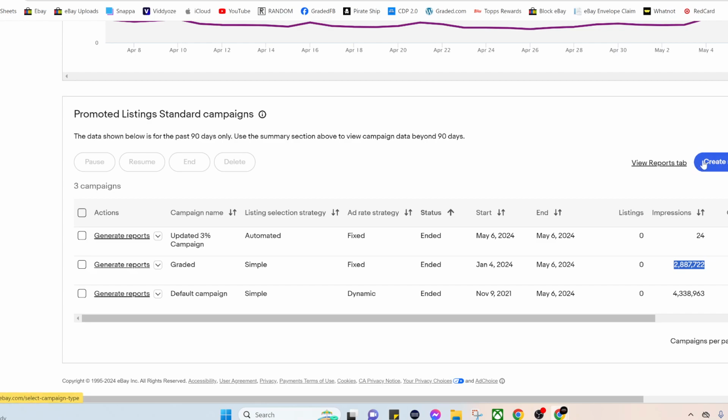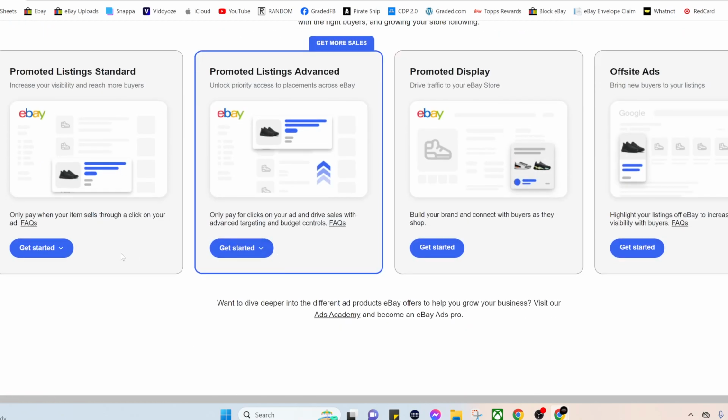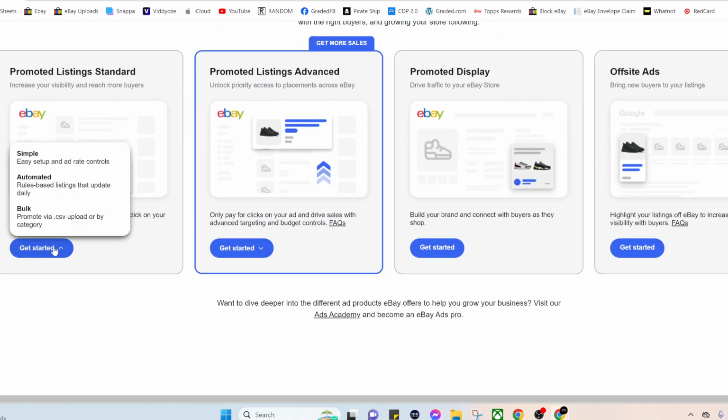So first things first, we're going to click right here. It says create new campaign. You guys can't see the whole thing, but right here it'll say create new campaign. Now, if you click get started, it's going to push you towards things that are going to charge you a little bit more money. eBay's still a company looking to make money. So let's click cancel. We're going to click get started over here. And we're going to set up an automated rule.